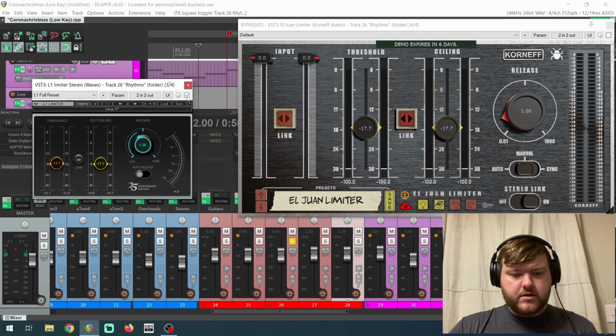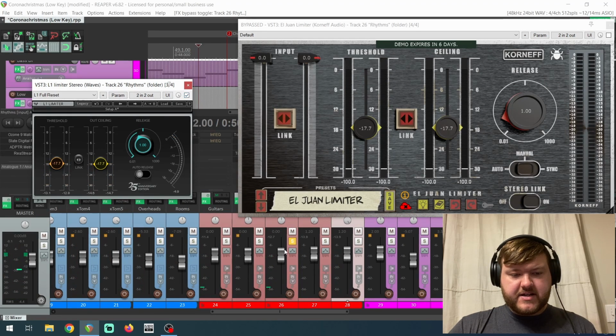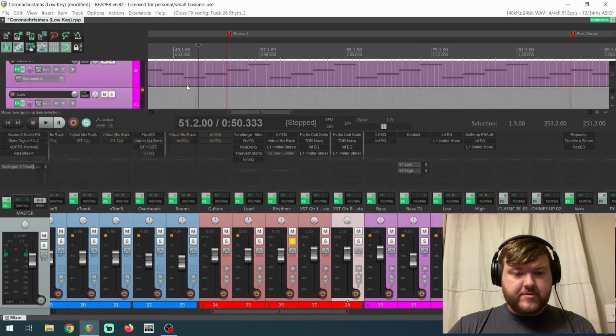Let's go back to L1. And as you can see, Waves is completely pinning it there. So sound-wise, really not a lot of difference, but I don't love that it's not a complete brick wall limiter. But I would say that pretty much does the job.